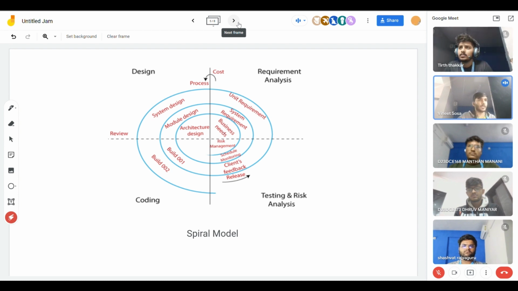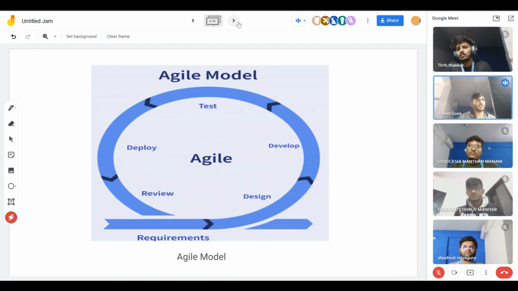So the next model is the agile model. The agile model uses an iterative and flexible approach, meaning a step by step approach, at every stage. It adapts to changing requirements and customer feedback, and it is very good for small projects also.